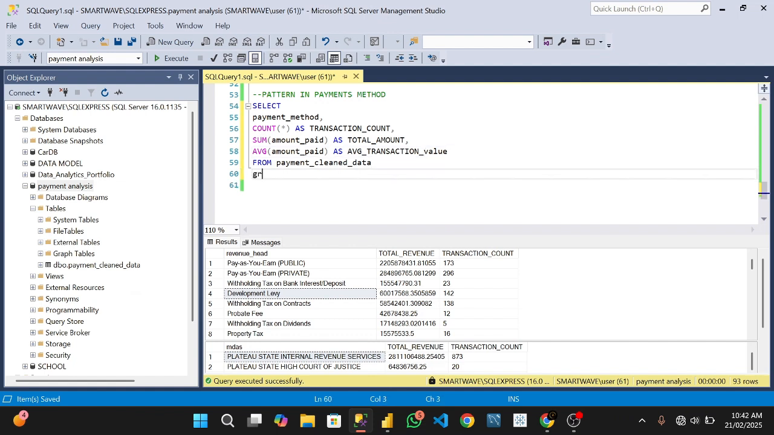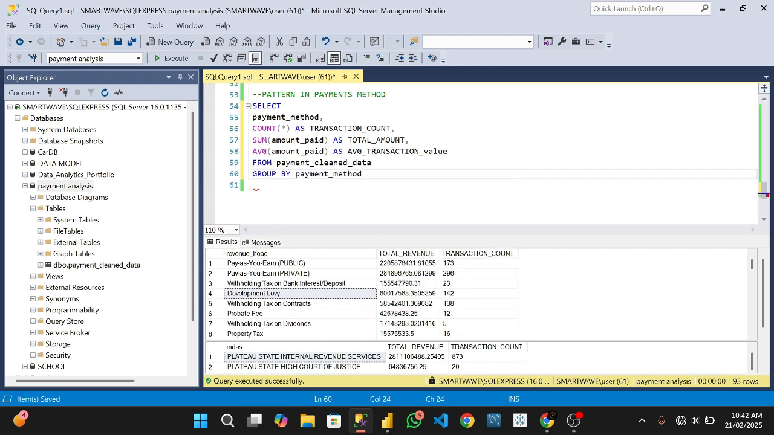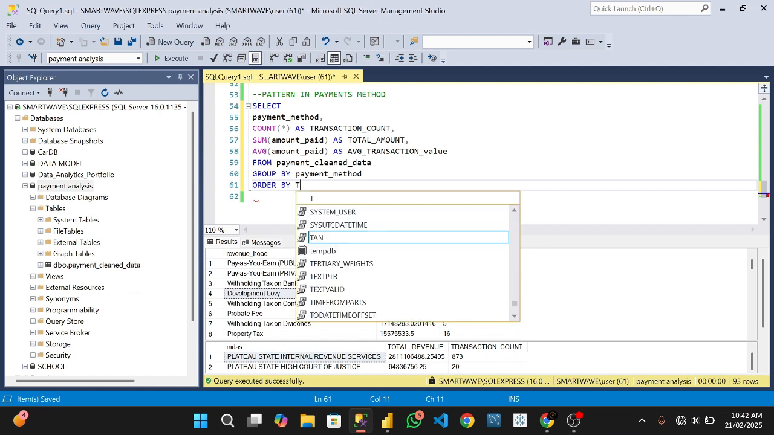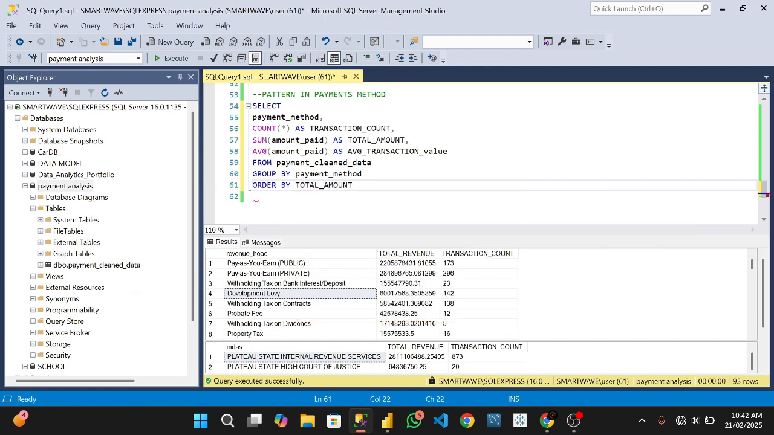So we have to add a group by clause here. Group by payment method, and let's order by total amount. Sorry, I said total payments. Total amount. Let's make it in descending order. Let's run this. Hope we will not get an error.